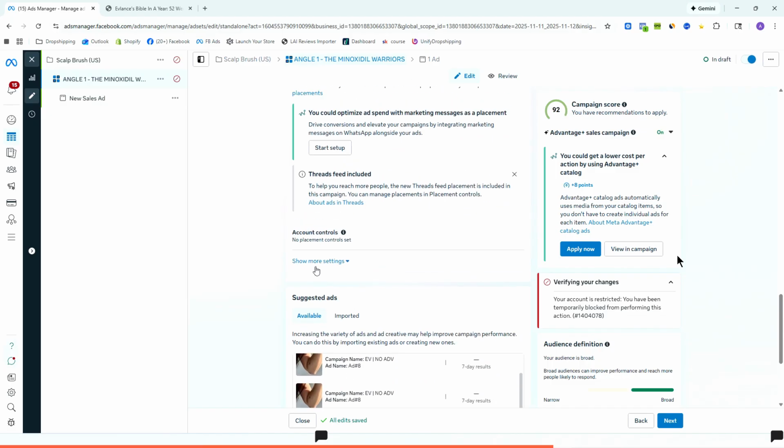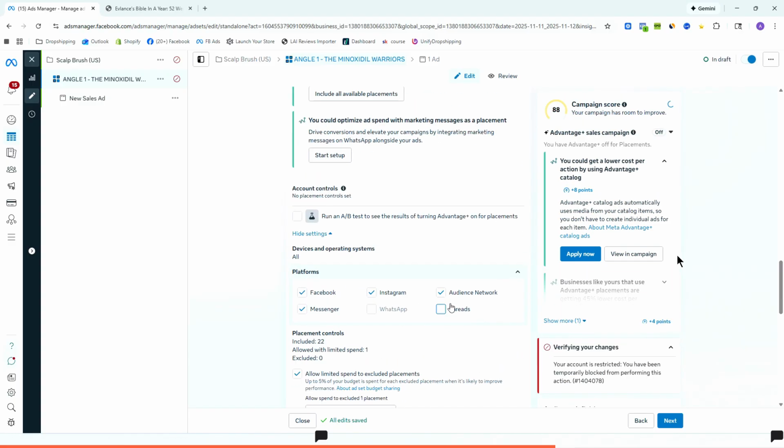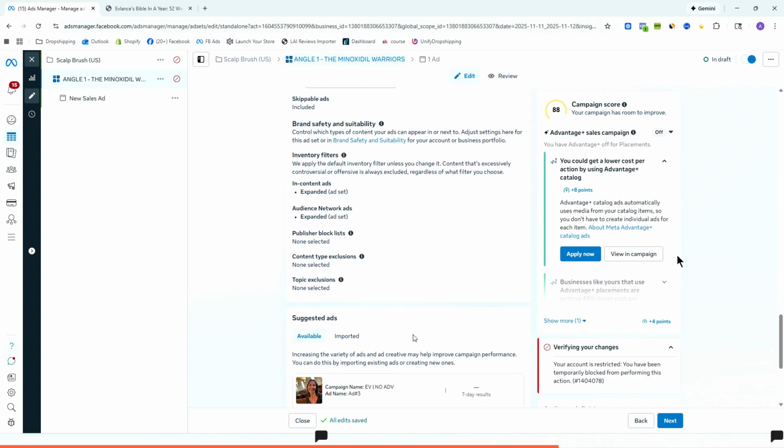And then there's one last thing here. Hit this drop down here and then just remove threads. I only use a Facebook page to advertise, and Facebook will say, hey, you need an Instagram account connected to your ad account to run ads with threads. So I just uncheck threads. We don't make money on threads anyway. Everything else you just leave.